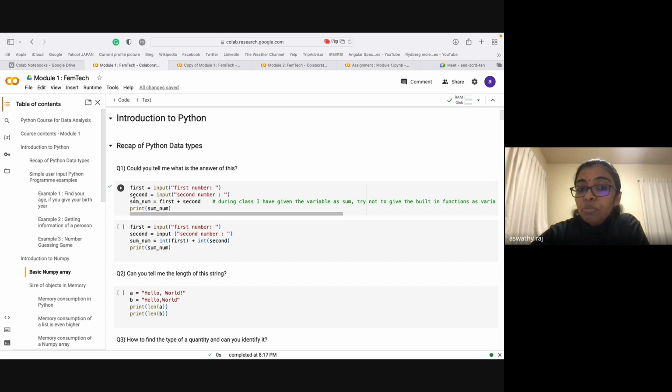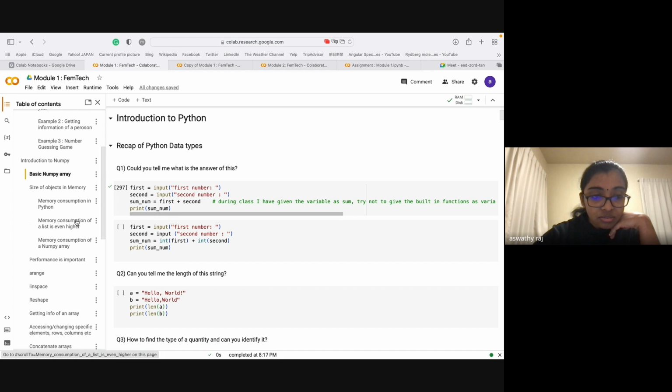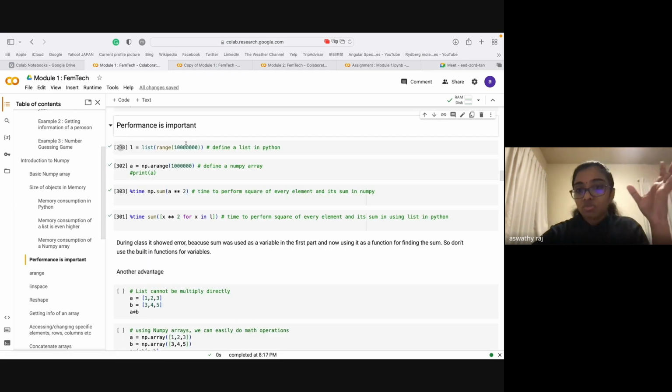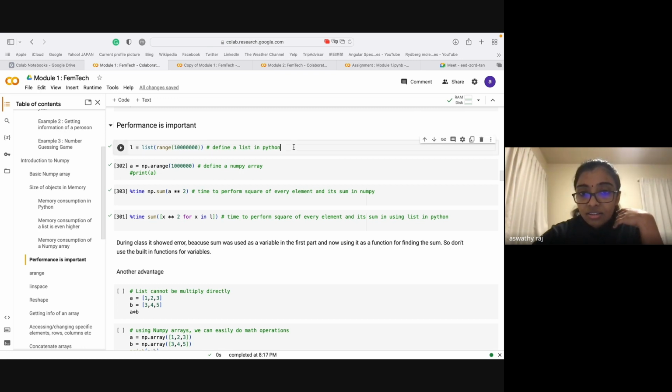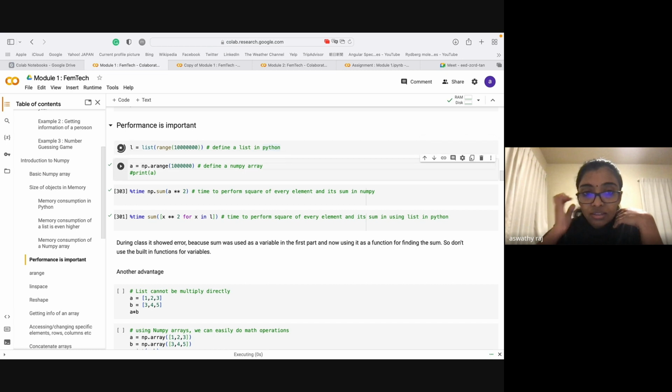So the thing is, sum is actually a built-in function in Python to do the summation. But in this case, I was defining sum as a variable, right? It will be the sum of first plus second. So in that case, it was showing an error when checking the size. This was what we studied last time. So we defined a list in Python, and I also defined an array.